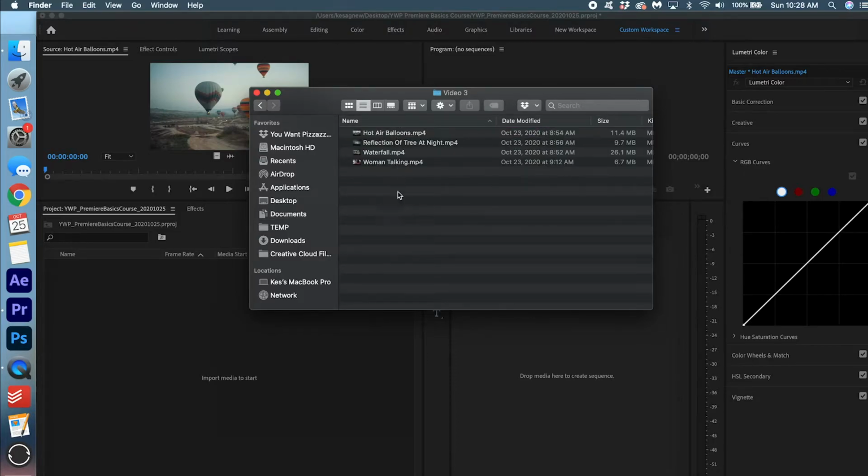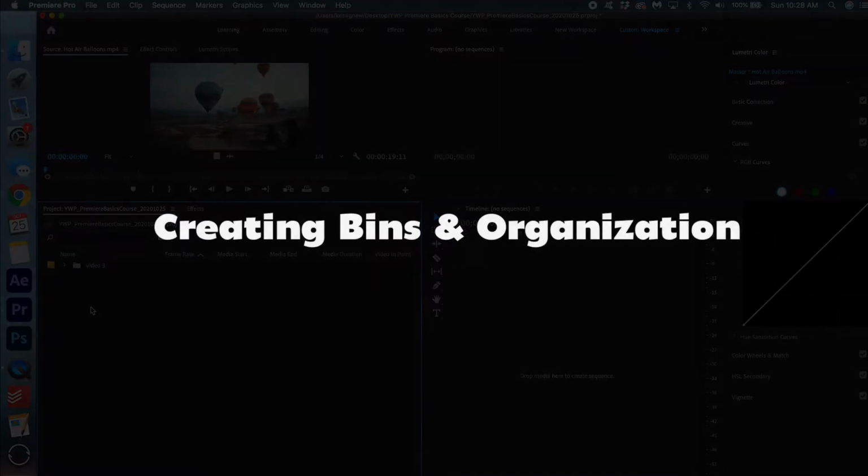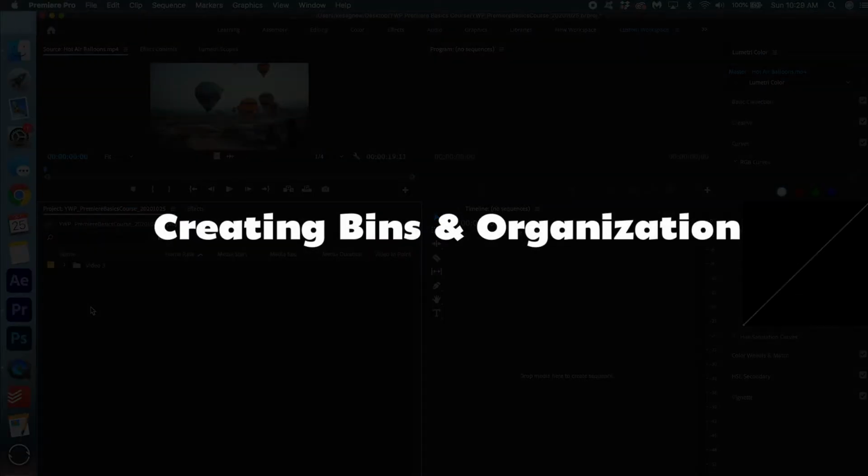You can go ahead and drag these clips into the bin right here, or you can even drag the whole folder in. And then in here, you'll find your clips. There's a few ways of doing it. I find dragging and dropping is the easiest way. Organization is your key to success and your key to finding your files when you need to.